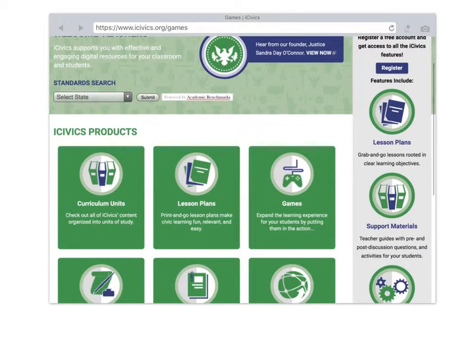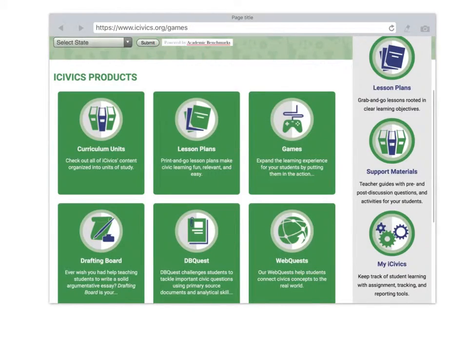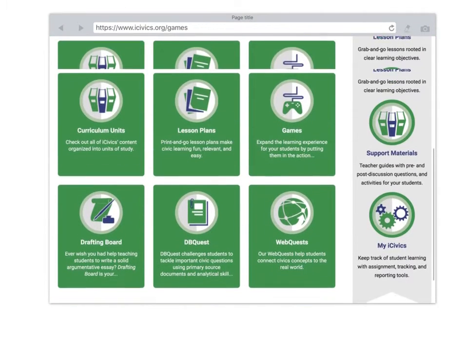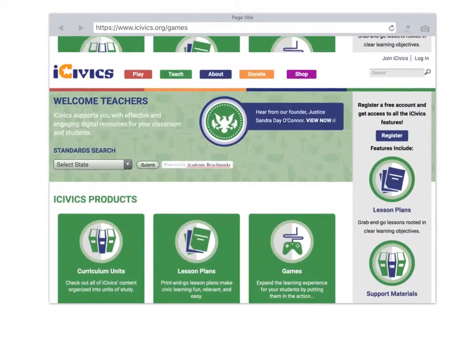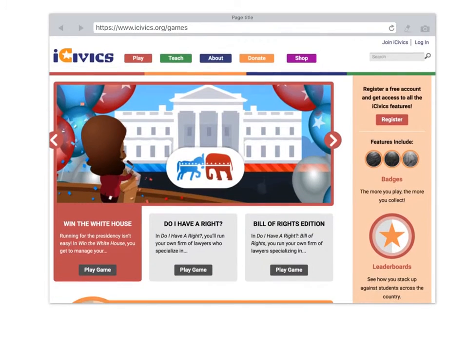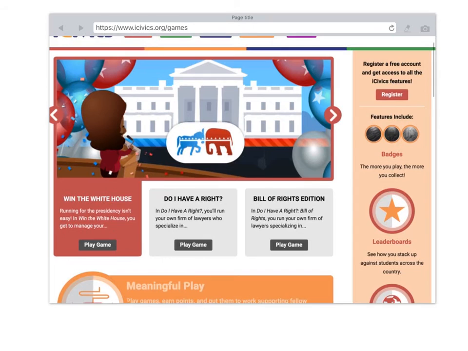They also have the Teach tab up at the top. Here on this Teach tab, they just give teachers a lot of resources that they can use to help create lesson plans, things like that. So curriculum units, lesson plans, drafting boards, things like that. And then also if you want to learn more about them, donate or shop, you can definitely go to those tabs back up there at the top.